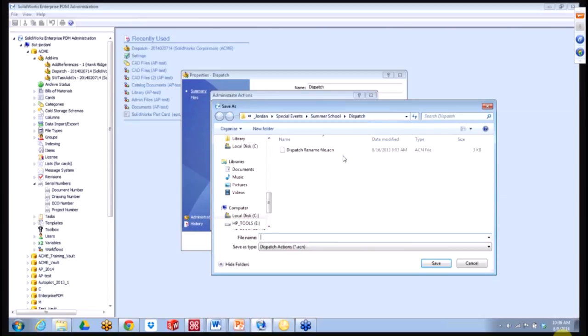So I'm going to save it. I'm going to save it to a certain directory. I'm going to call this dispatch action to rename files. I'll save that.